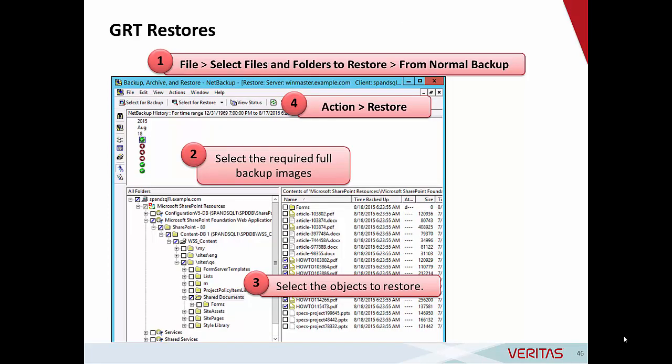Here's an example of doing a GRT restore. So just as before, I make sure that Restore from Normal Backup has been selected, and I select which images I wish to browse, and then in the All Folders pane, I expand the SharePoint resources, and I drill down to find the objects I'm looking for. Now, as is usual with GRT, the complete set of indexes are usually not loaded right away. There will be small little restores that happen in the background as I drill down in a tree. And so when I expand nodes in the tree, there'll be a slight delay before it expands as those indexes are restored.